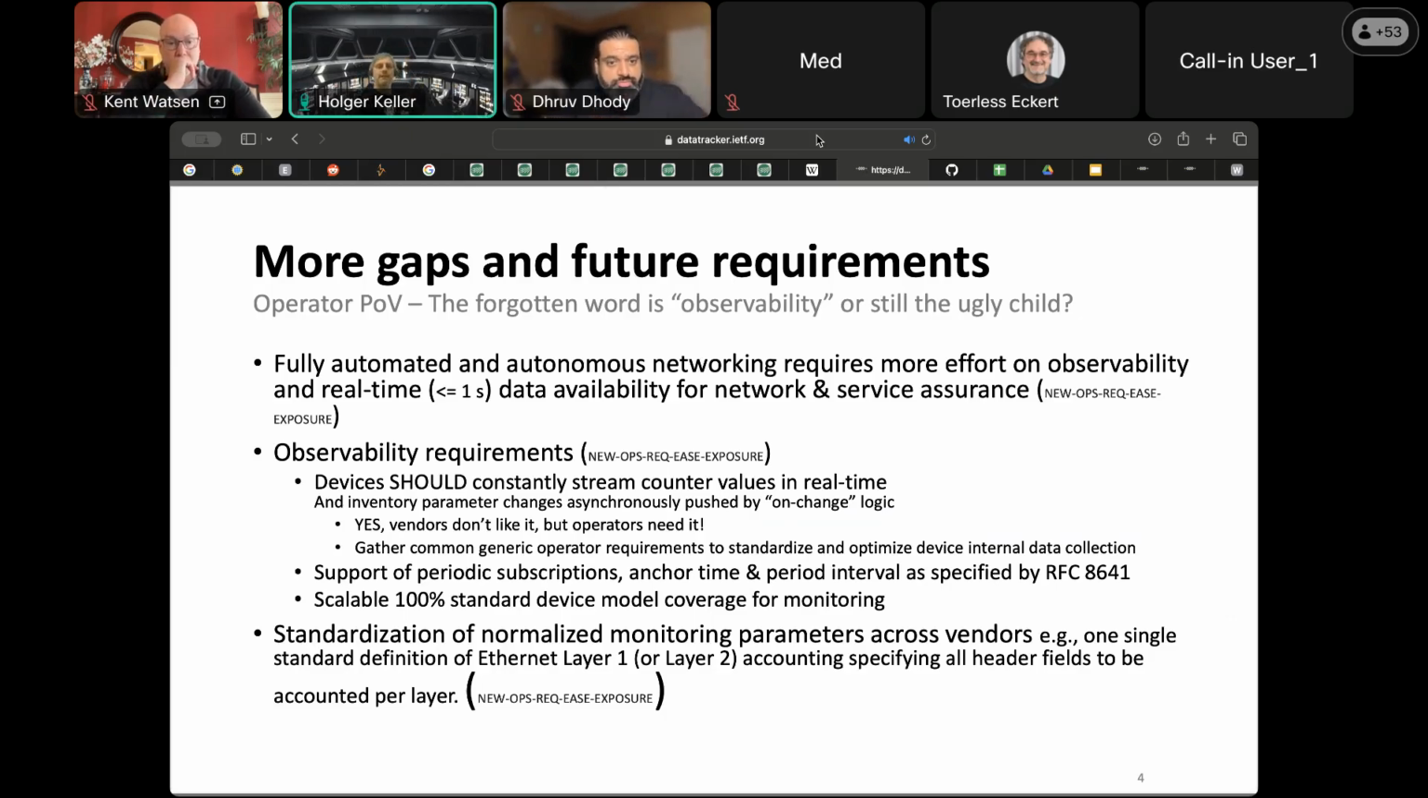I know we don't need every single leaf in real time. For example, there's inventory data that you don't need every second. You need it when something changes. That's why we're going for on-change here, for example. And we know this is not implemented everywhere in the industry, but it should be. That's a requirement.